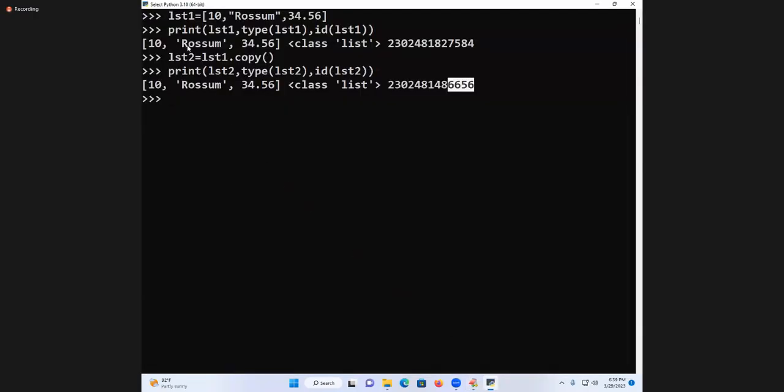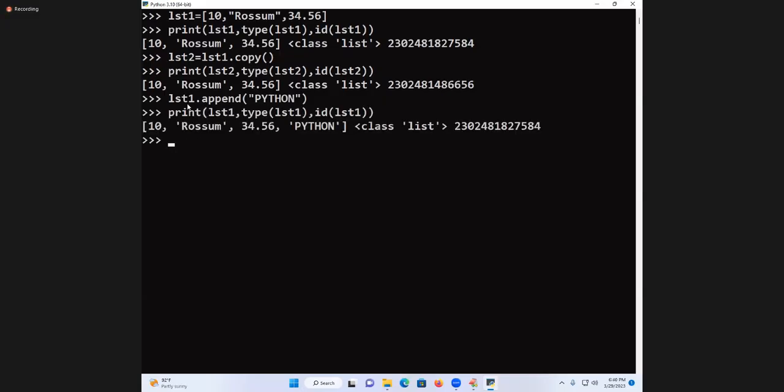Now, add data to whom? LST1. How do you add it? LST1 dot append of Python. You add Python to LST1. Now print LST1. Is Python added at the last, at the same address or not?